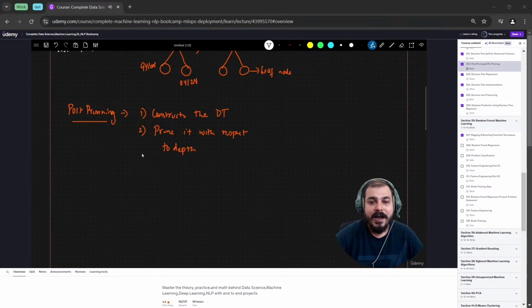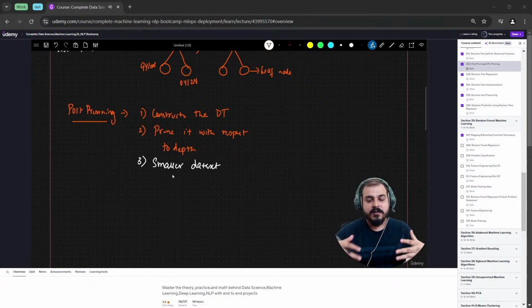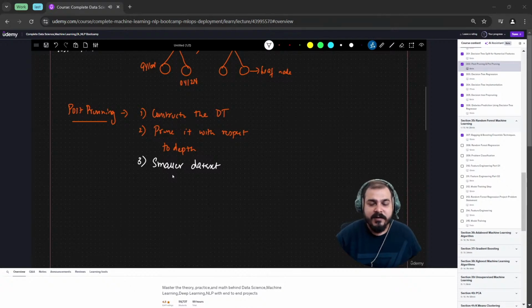What about pre-pruning, guys? One more thing about post-pruning: post-pruning should be applied for smaller data sets. Just imagine if I have millions of records and I start creating the decision tree till the end, it is going to take time, guys. Once we construct the entire decision tree and then prune it, the time complexity will be high. So we should definitely use post-pruning for smaller data sets.